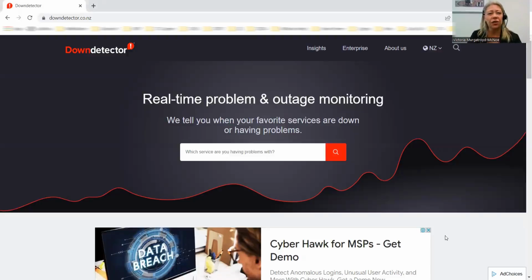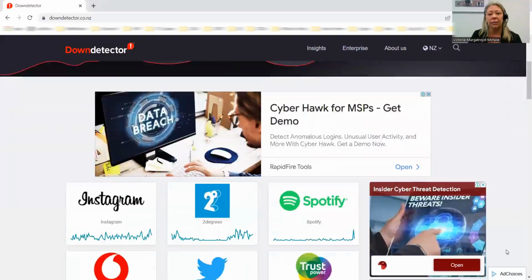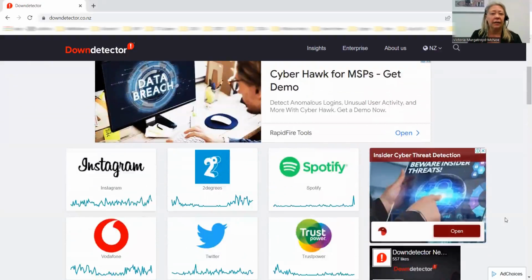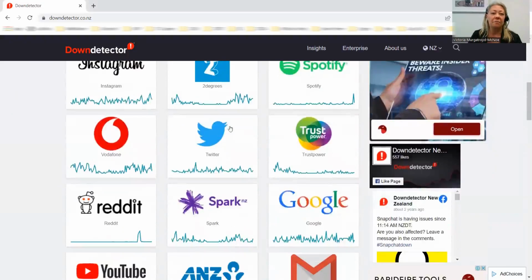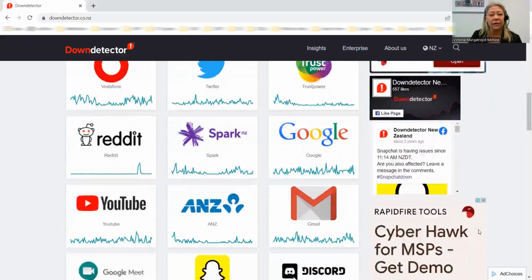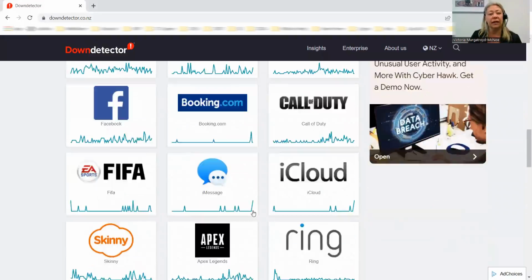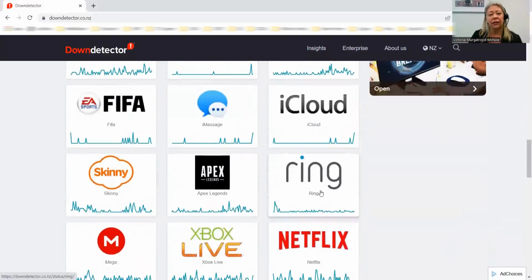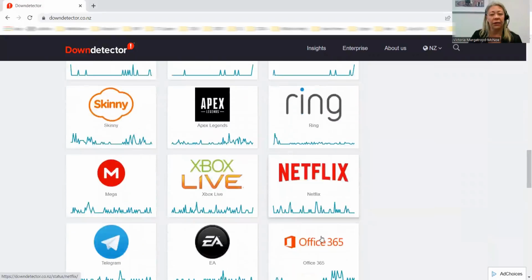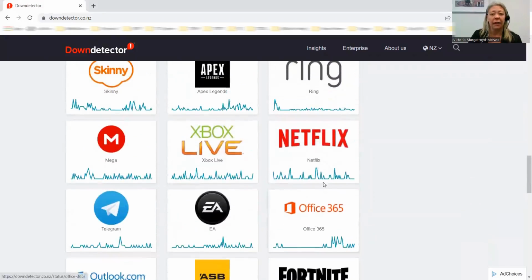So if we scroll down this website here, you can see that there are many services, and each one of these grids has a service included in it. It will tell you for each of these services, with the graph down the bottom, how many complaints are coming in around the world. So we'll have a wee look at one of these. We'll have a look at Netflix.